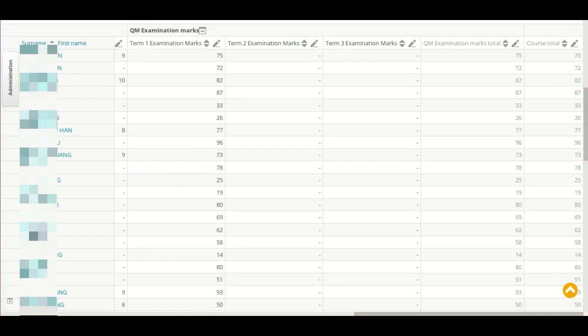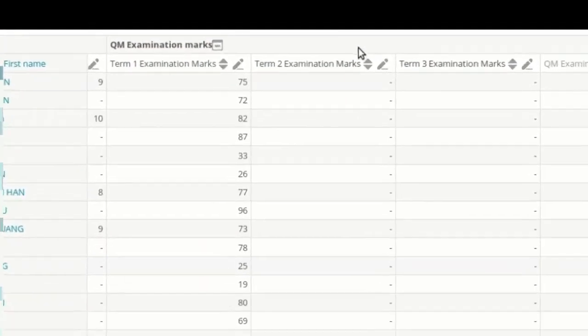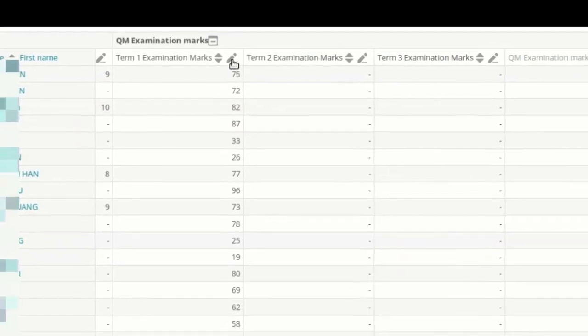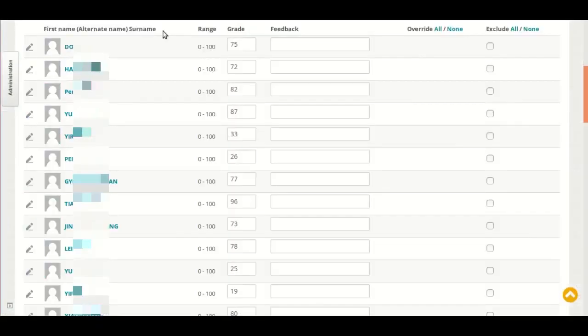Also, from this single user view, I can hover over this pencil icon and I get a view of just this item. I'll click on it now. This opens this page, which has all of the grades for every student, but only for that single item. And it also gives us the opportunity to write feedback and do various other things that you can explore.